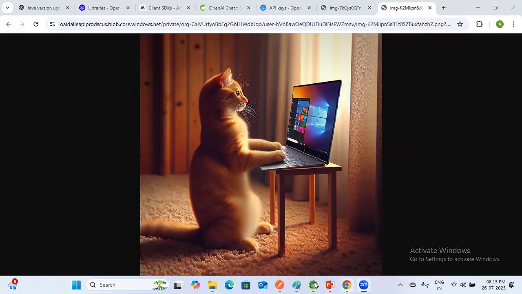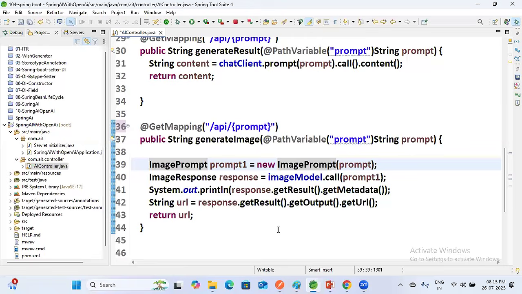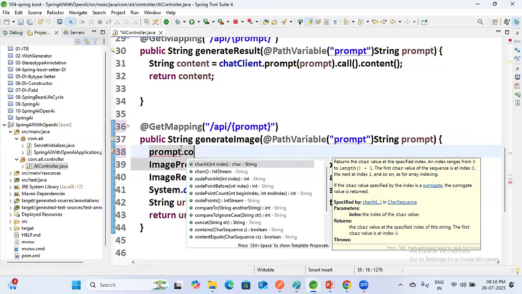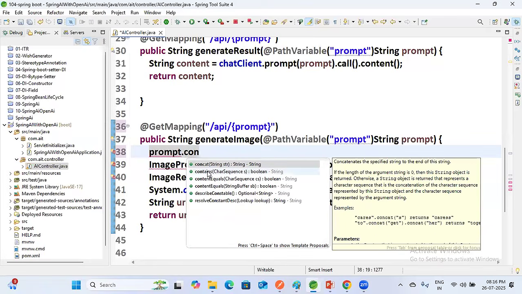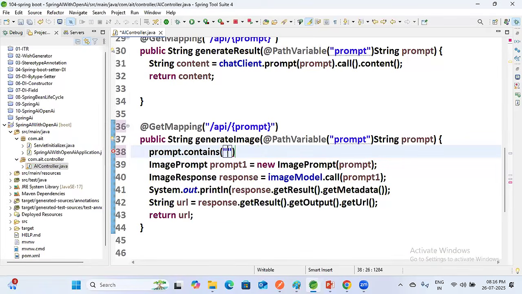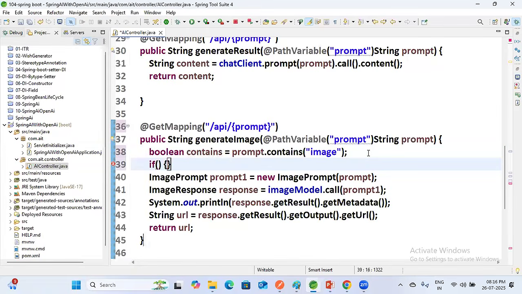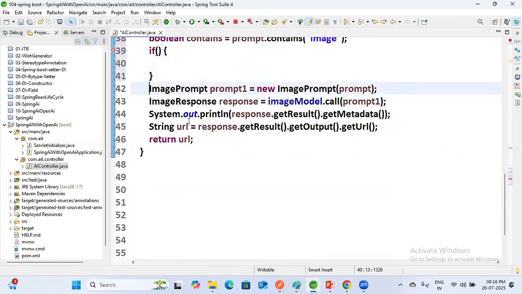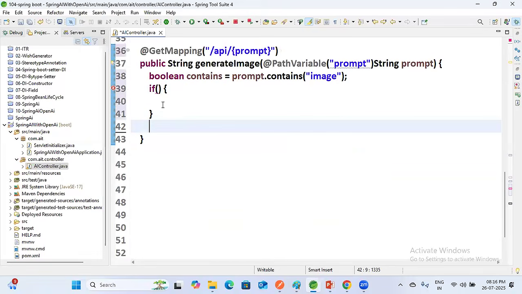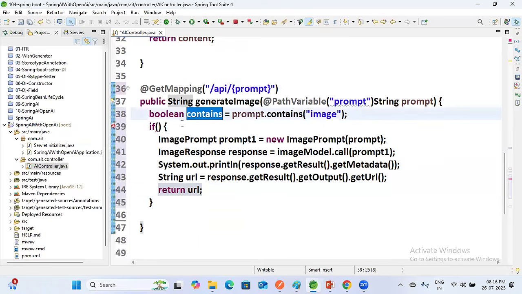Just wait. Now we are generating the images, but we will provide some extra functionality. Now I will say prompt dot contains image. This is my own logic I'm writing. If it contains, then execute this logic. Control X, let me add it here in this if block. If contains is true, generate the image.